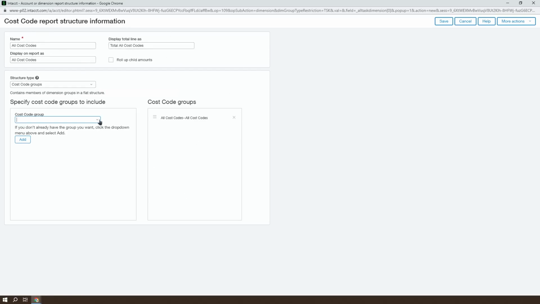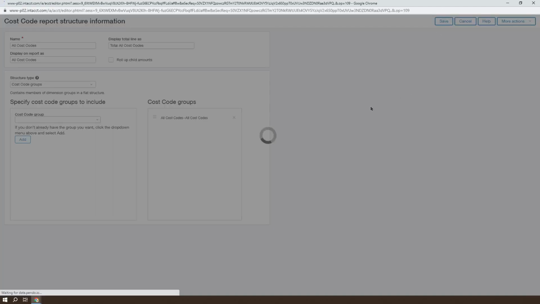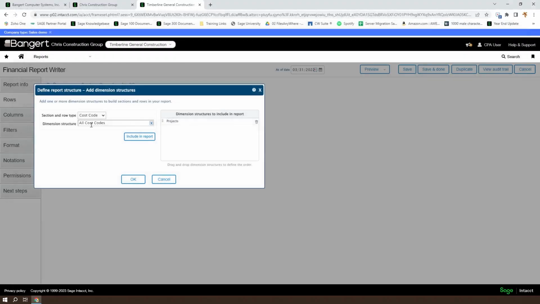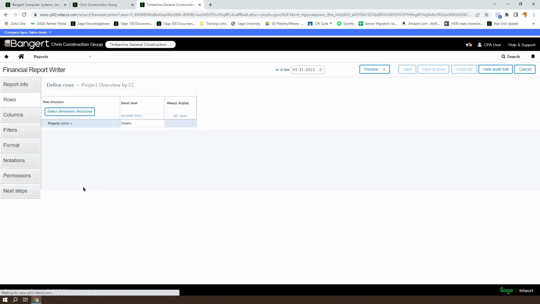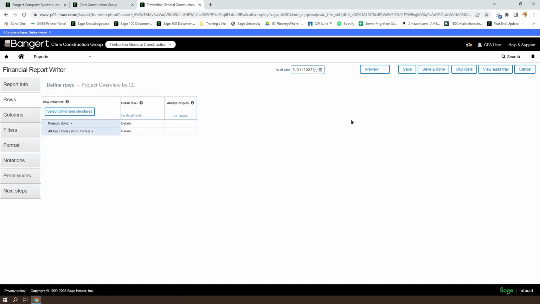This works very, very similarly to account groups. Same general idea applies here. It's just that instead of account groups, we're looking at dimension groups. We'll go ahead and save the structure. That structure is automatically selected here. We'll tell it to include it in the report. And we'll click OK. We'll preview our report. We're going to go ahead and remove this as of date and preview what we've got.